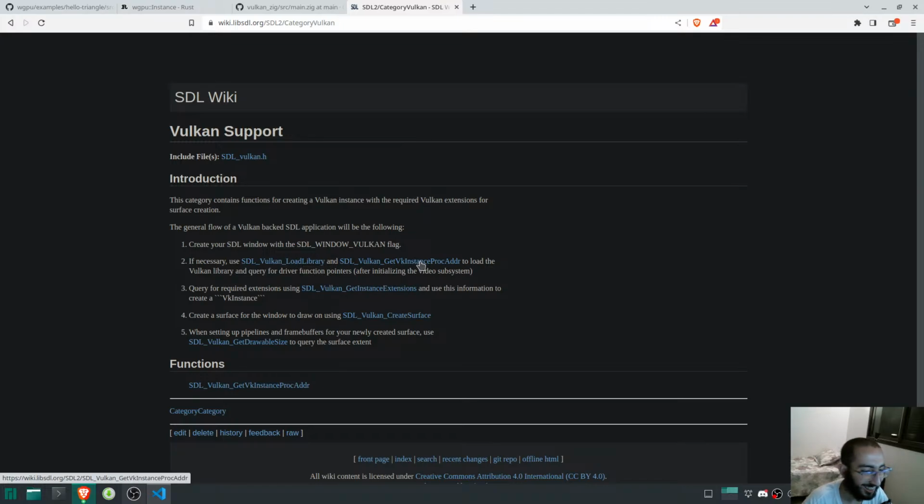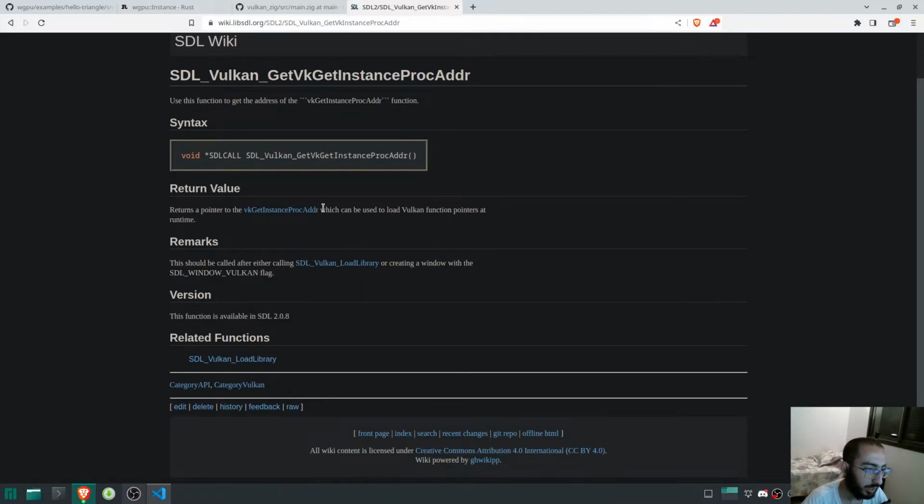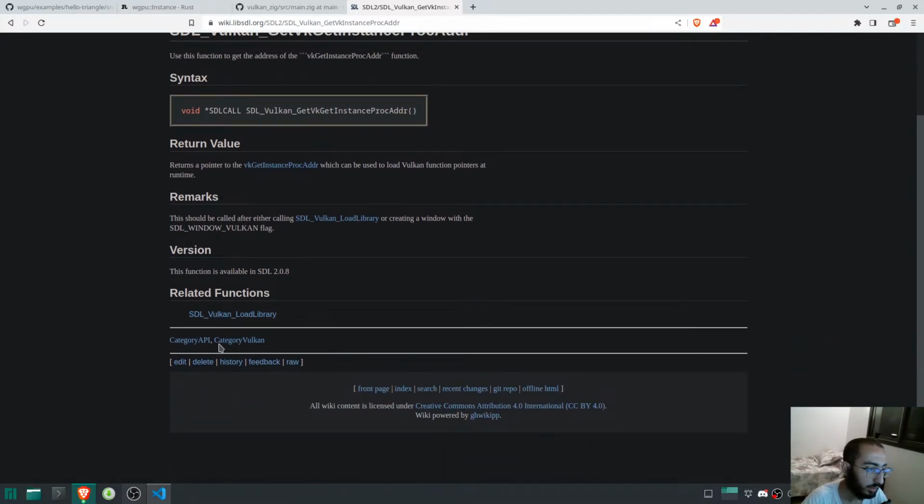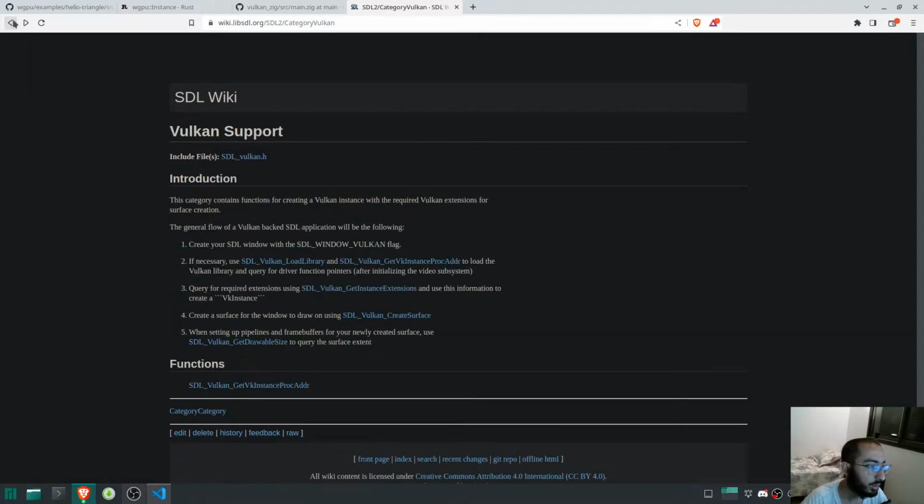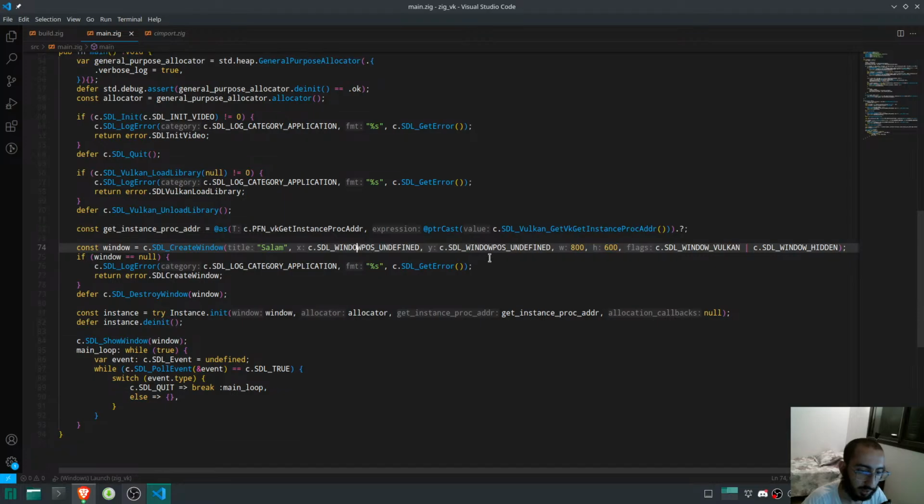Oh, I see. If necessary, use SDL Lloyd library. Returns a pointer to the Vulkan get instance proc addr, which can be used to load Vulkan function pointers at runtime. This should be called after either calling this function is available, but it's not saying if it could fail or not. Yeah, it doesn't seem like. What else? Not sure. It's not saying much though. But anyways, well.